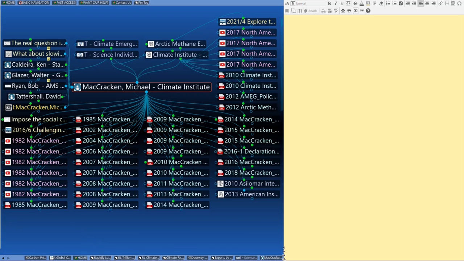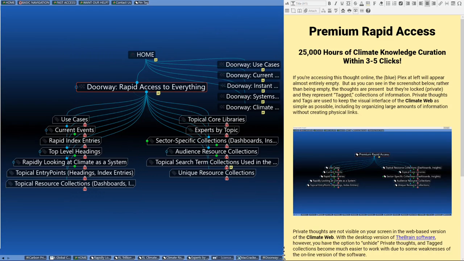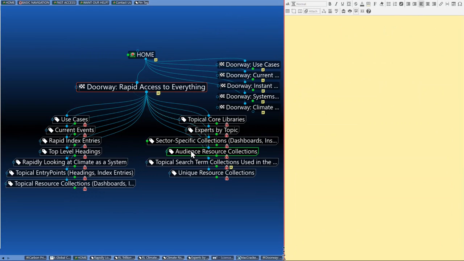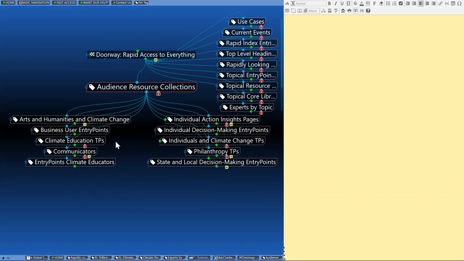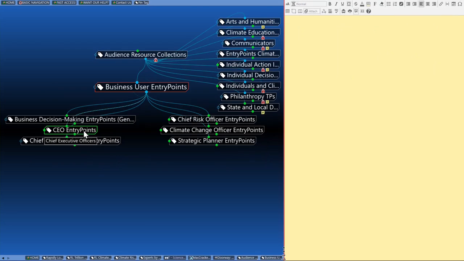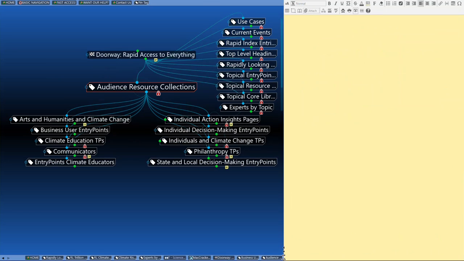If I come back to the rapid access, another thing we have is the audience resource collections. If I click there, you can come in and then see, for example, all the dashboards and all the pages that are most useful for climate educators or communicators or business user entry points, and come in and start digging into lots of content in that way.